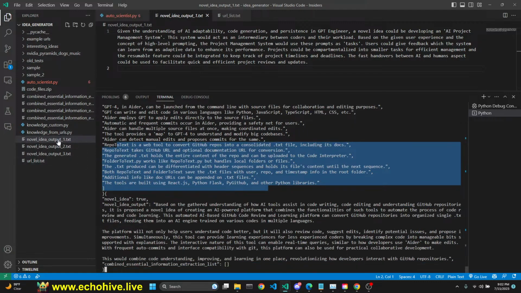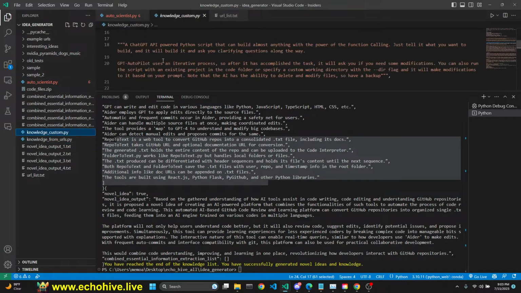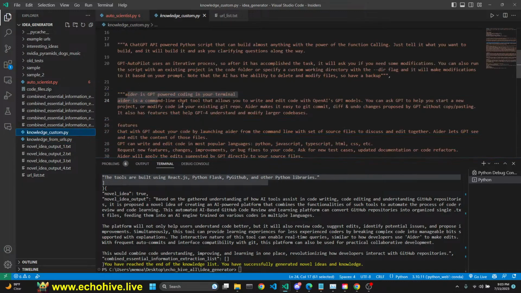Let's take a look at its ideas. First one was, given the understanding of AI adaptability, code generation, and persistence in GPT engineer, a novel idea could be developing an AI project management system. This system would act as an intermediary between coders and their workloads based on the given user experience and the concept of high-level prompting. The project management system would use the prompts as tasks. So this first one is based on only the first item, which is in our custom knowledge, the GPT engineer.